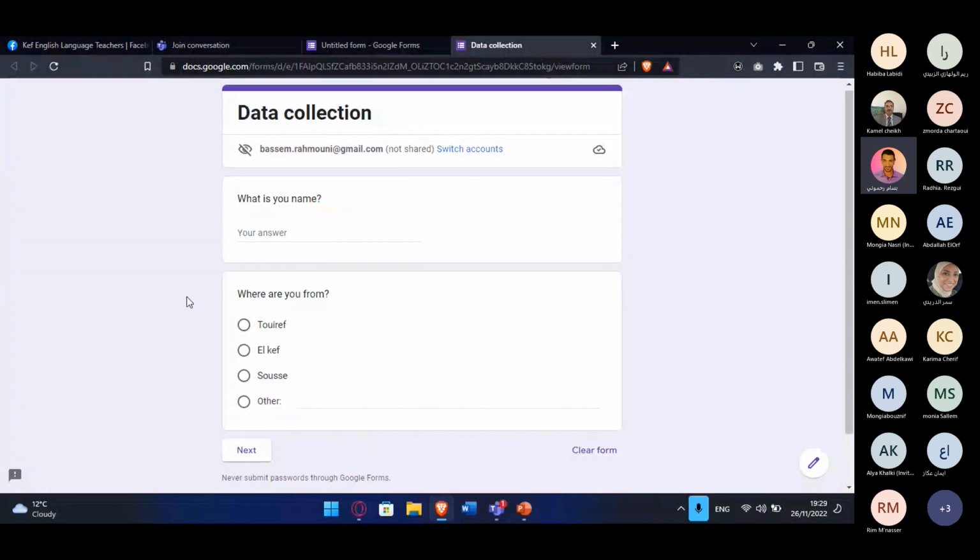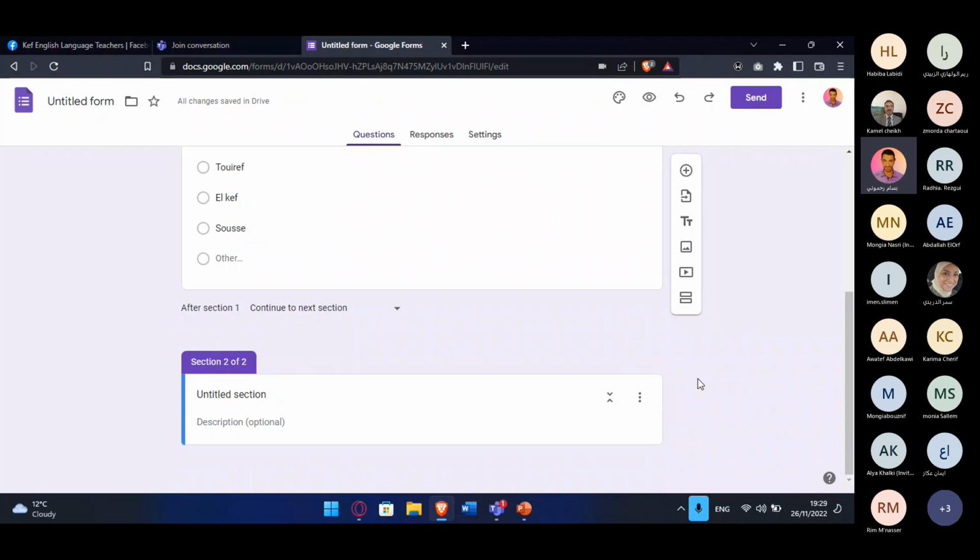So here, if the student finishes this part, he can click next. This means that he is moving to the next section that we divided our form into. Okay. So if we remove this, suppose that I would like to remove this section.